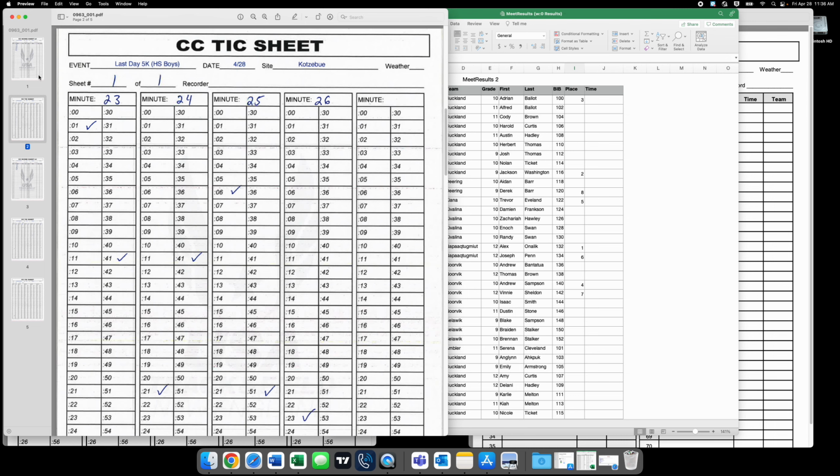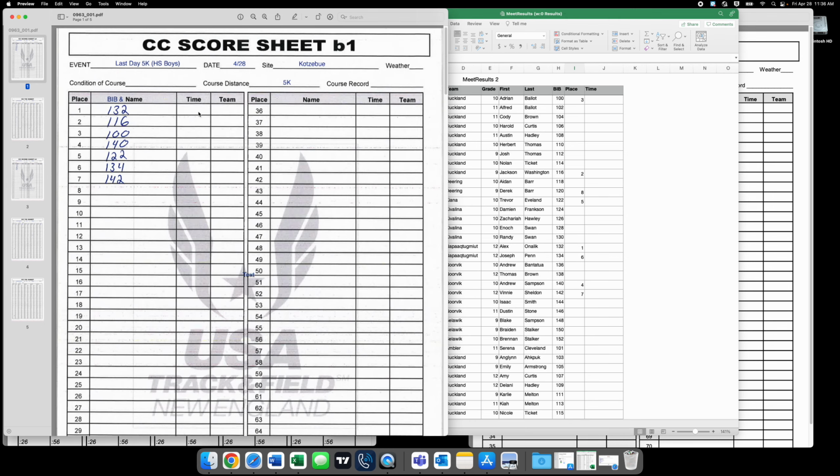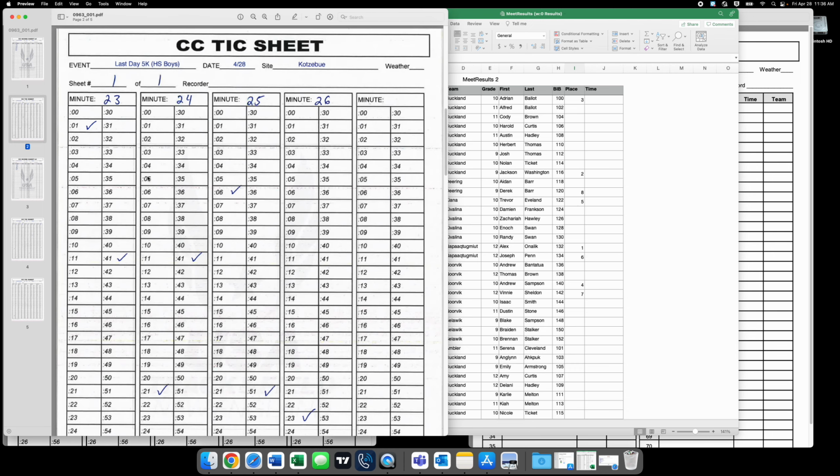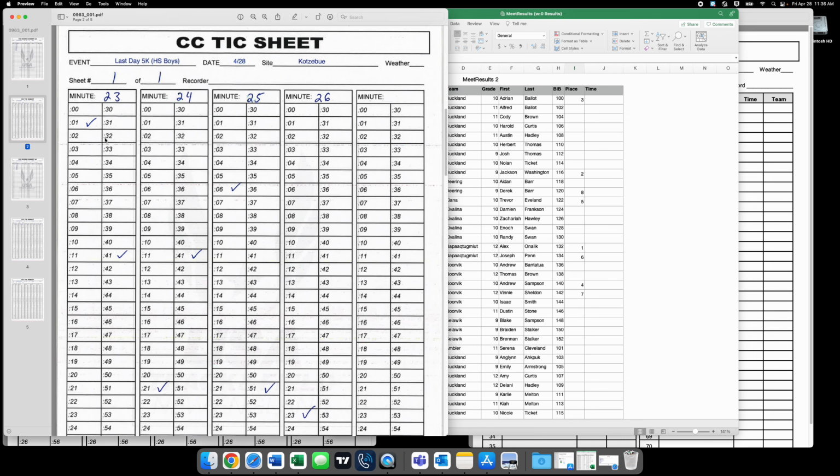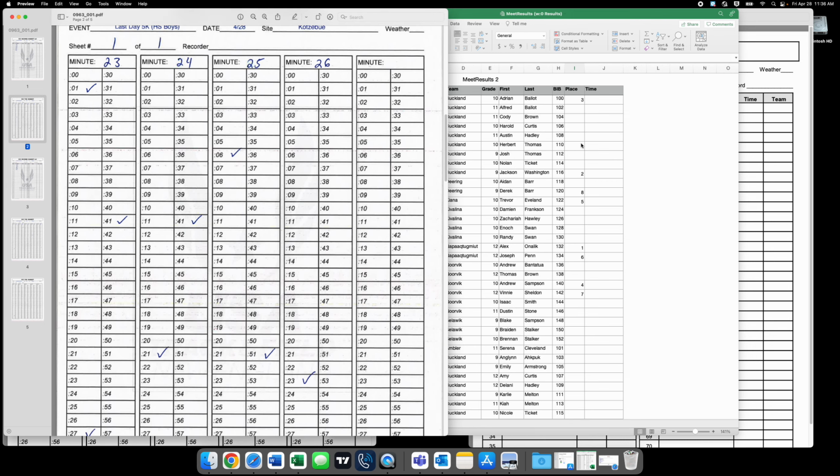Now, the next step would be to take your tick sheet, and maybe your table has enough time where, as the next race is going on, you can just run and take this sheet and fill it in right here, and you can just type it in quicker that way. But if you had to take both forms and reconcile it onto the Excel sheet, I would be coming back to the tick sheet now.